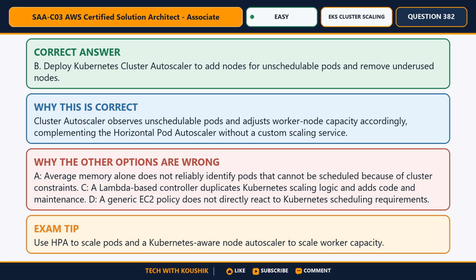A. Average memory alone does not reliably identify pods that cannot be scheduled because of cluster constraints. C. A Lambda-based controller duplicates Kubernetes scaling logic and adds code and maintenance. D. A generic EC2 policy does not directly react to Kubernetes scheduling requirements. Exam tip. Use HPA to scale pods and a Kubernetes-aware node autoscaler to scale worker capacity.